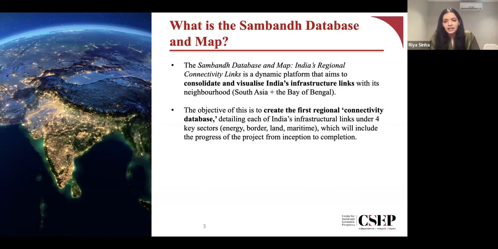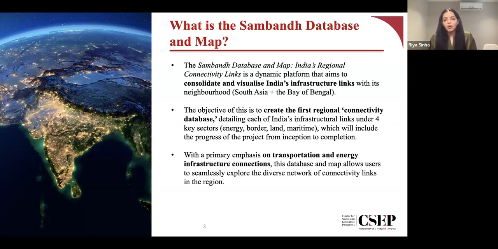We narrowed down to four keys of infrastructure: energy infrastructure, water infrastructure, land infrastructure (railways and roadways), and maritime infrastructure in terms of inland waterways. In this first phase, we mainly focus on the physical linkages, and we map all the data about a particular project from its inception stage to completion. Now, the primary emphasis, as you can see from the sectors, is on transportation and energy infrastructure connections.